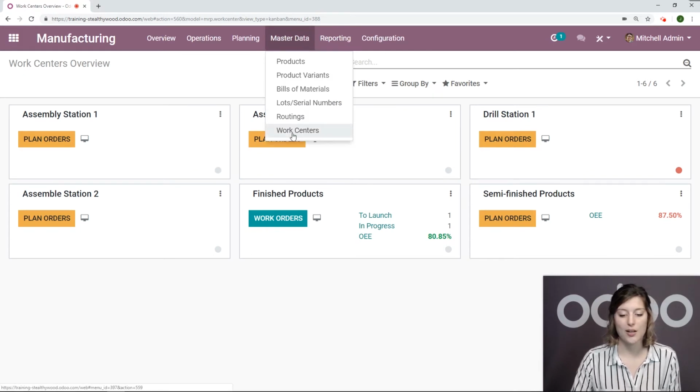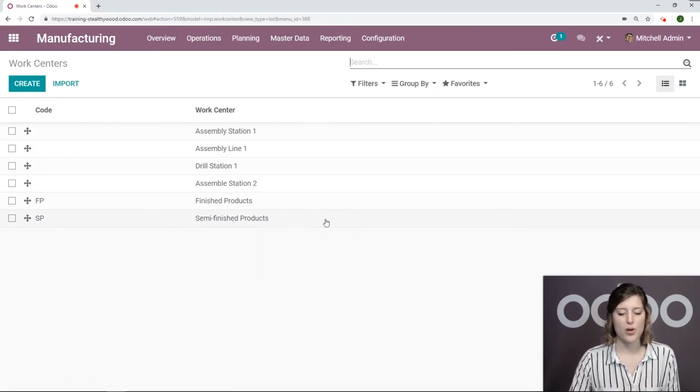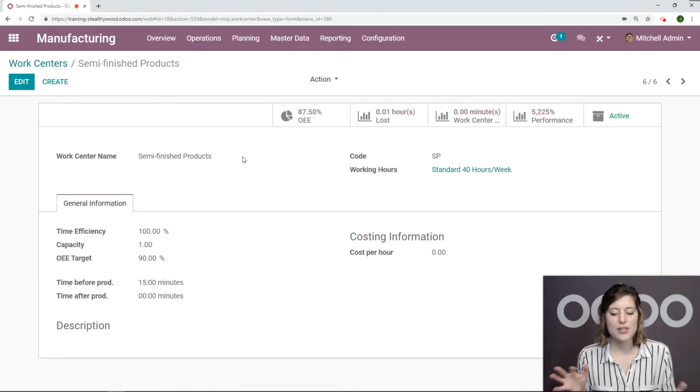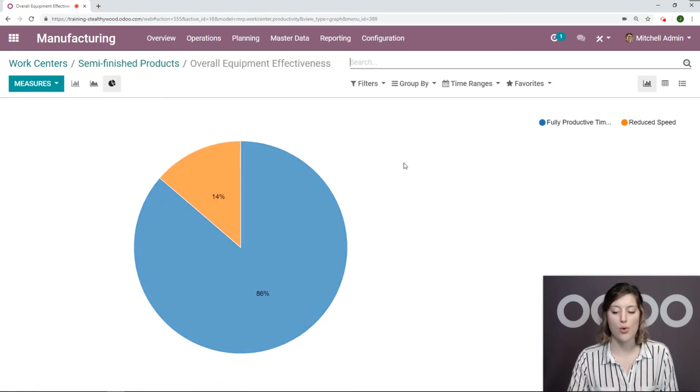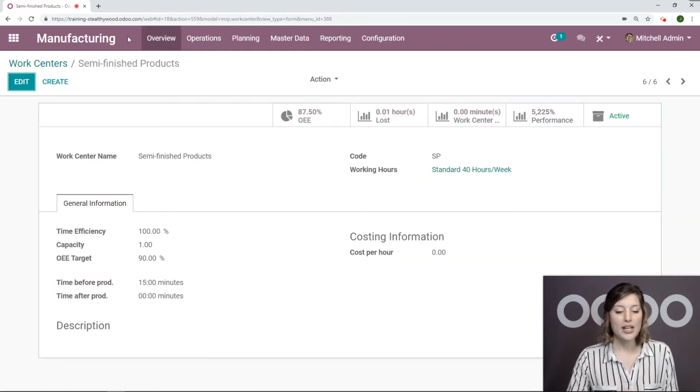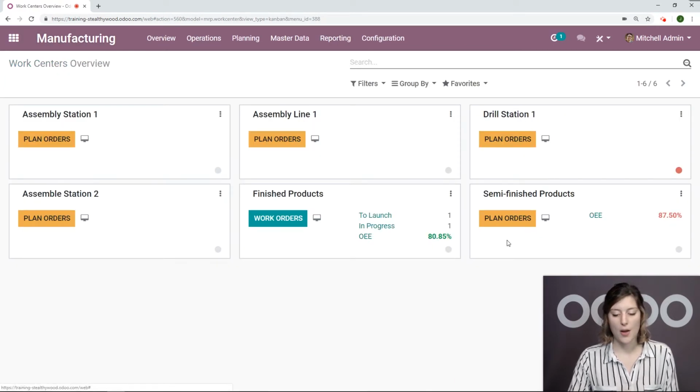If I go to Master Data, Work Centers, let's go to our semi-finished products work center, for example. I can set that target right here for OEE target. Right now I have it set to 90%, but of course I'm below that because my OEE is 87.50%. So I want to analyze what's happening here so I can become more efficient. We can click on our OEE report for the specific work center right here from the work center configuration, or we can do that from our dashboard as well, simply by clicking on the OEE button.